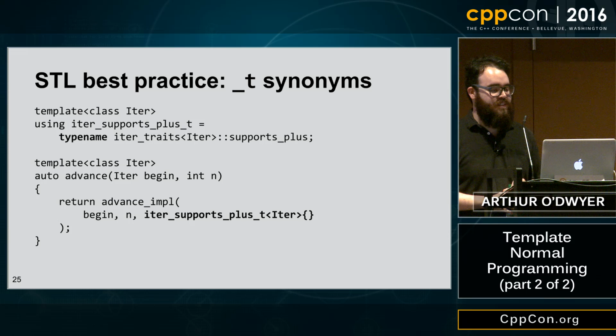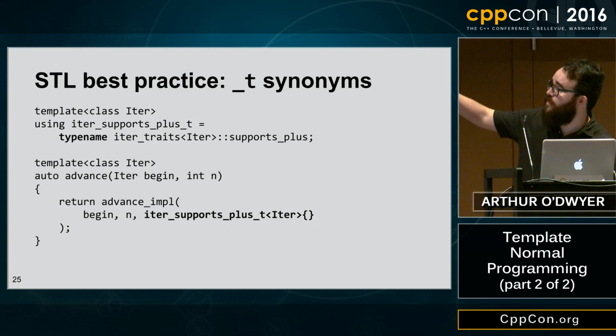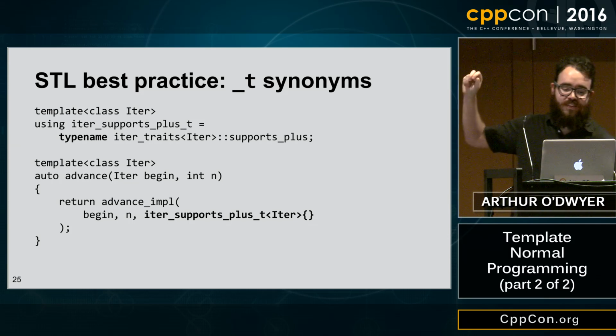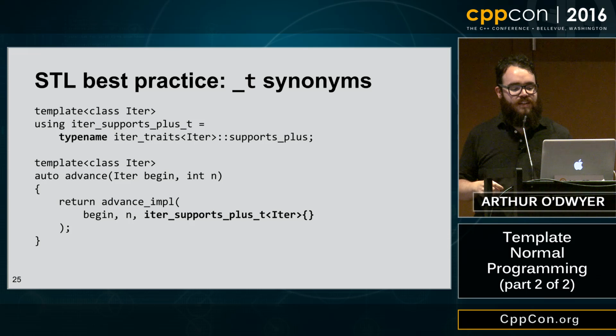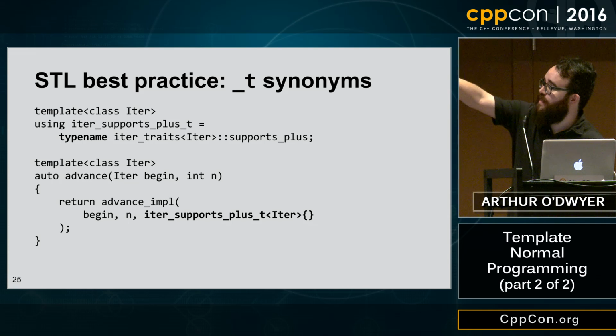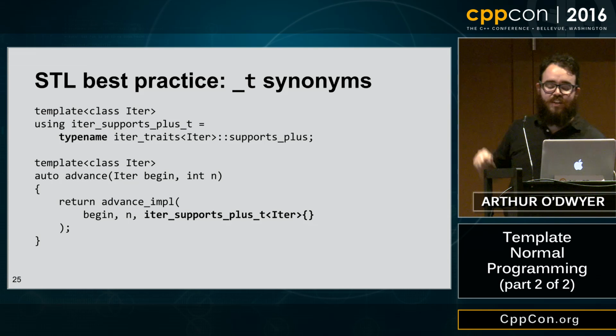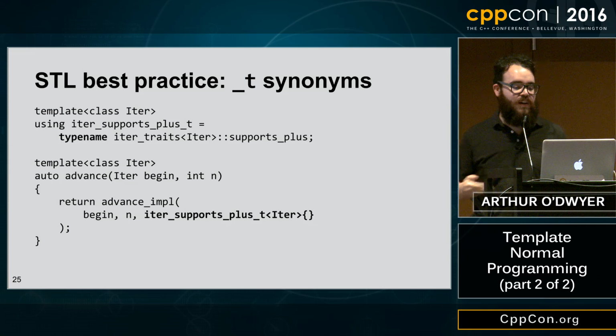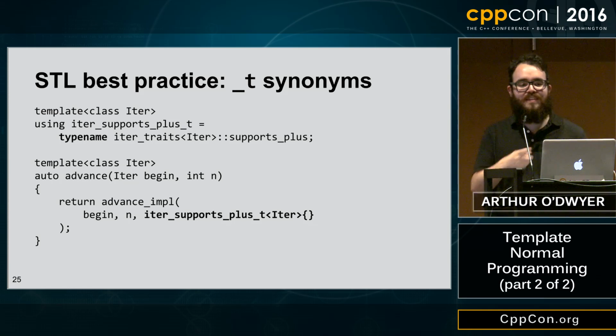You can also, if you want, take this iter_traits of iter supports plus, and the fact that we had to write typename in front of it, you can again get rid of that by creating an alias template and sticking the typename up in the alias template. And then your code gets cleaner because an alias template always refers to a type, so we don't have to stick typename in front of it anymore.